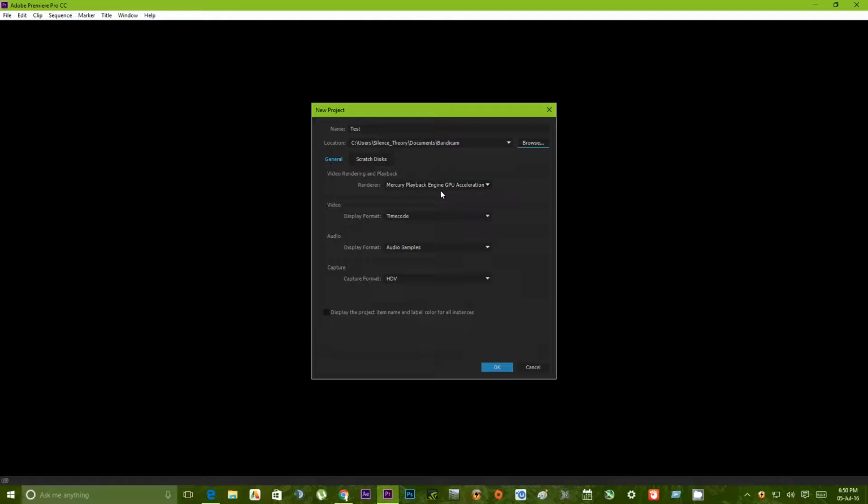Okay, so now here comes the renderer option. There are two options. Say I'm using a Windows PC, so it shows me GPU acceleration CUDA, which is for NVIDIA, and then there is software only. Do not choose software only because it's going to utilize your CPU, and the rendering time of the video will be much longer than with CUDA. Basically, you're going to use Mercury Playback Engine GPU acceleration CUDA.